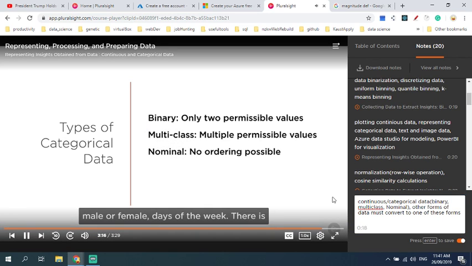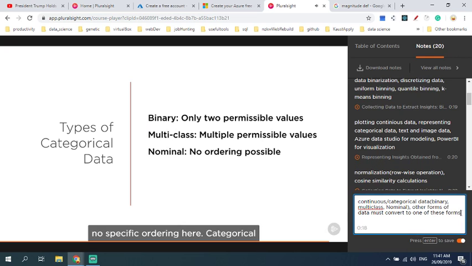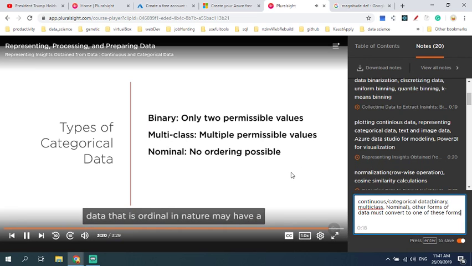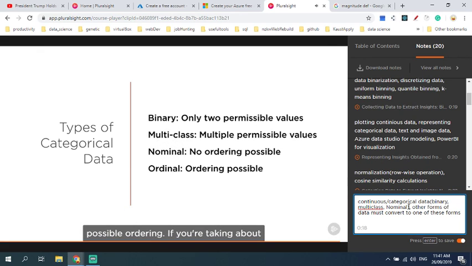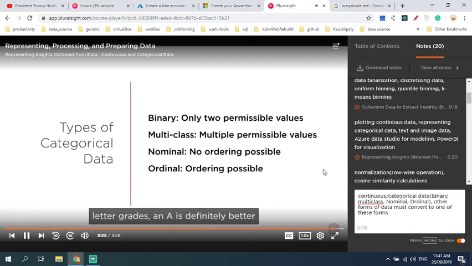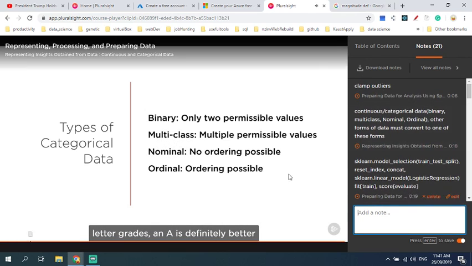Male or female, days of the week. There is no specific ordering here. Categorical data that is ordinal in nature may have a possible ordering. If you're talking about letter grades, an A is definitely better than a B.